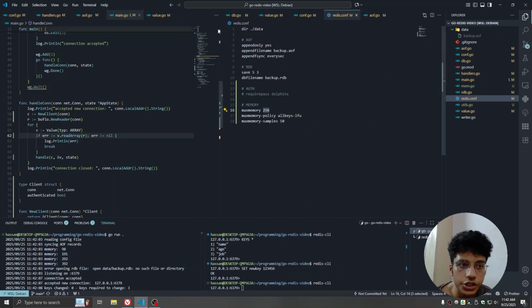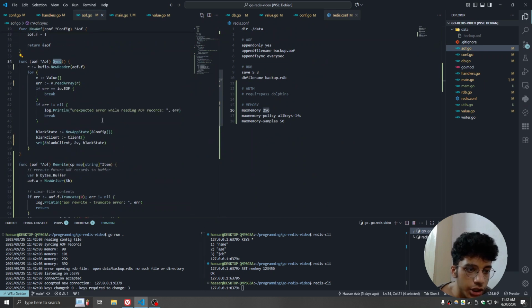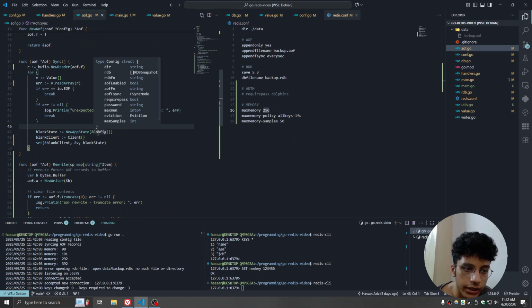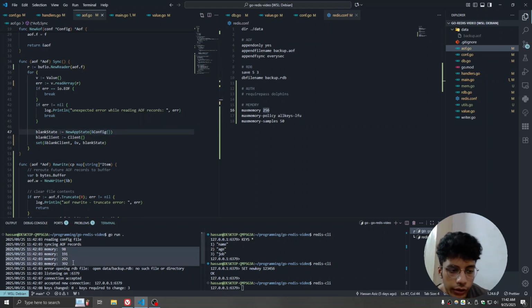Why? Because if I show you the AOF file over here, you can see that in the AOF sync function, we're passing in a completely blank app state with a completely blank config, right? This blank config does not have a max memory value set, right? So as far as the AOF sync is concerned, it does not have a max memory limit, because this config is empty over here, which is why it bypasses the memory limits when we synchronize the AOF records. And we will fix this in a future video, but just letting you know, this is why we are going beyond the memory limit of the server.